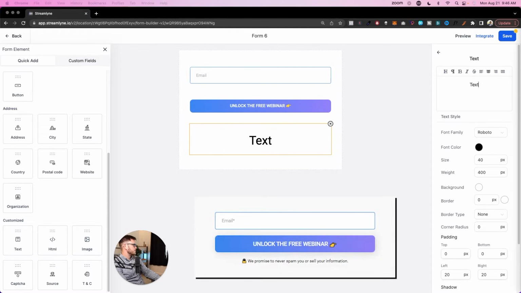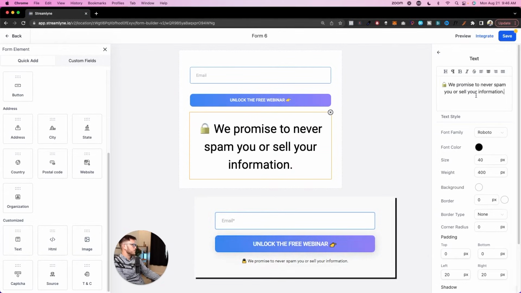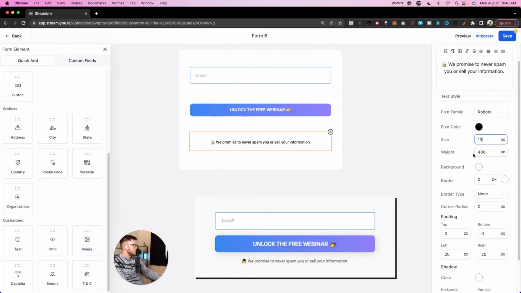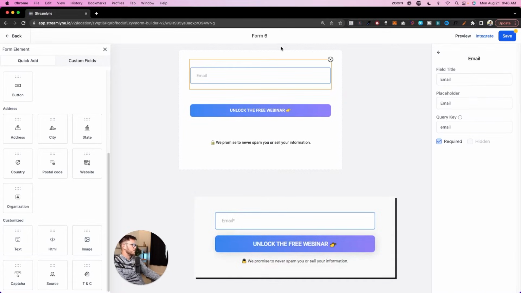So lastly, we just need to add this piece of text here. Let's go ahead and center it. The text is going to be, we promise to never spam you or sell your information. We're going to change the size to say 13 pixels. That looks great. Font color is going to be black. And there we go. This looks really good.